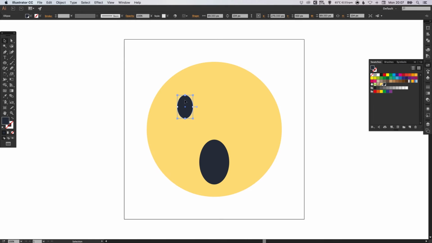Okay, so we have one eye. And we can easily hold Alt and Shift to drag that across. And now he or she has two eyes. And we can scale those up together. And just position those so you're happy. Now let's hold Shift and select both of the eyes, and actually we're going to group these together.